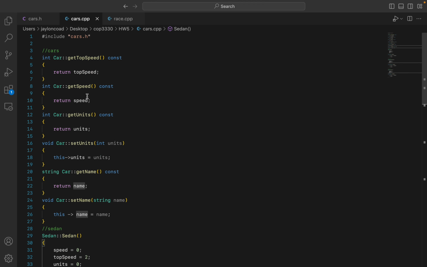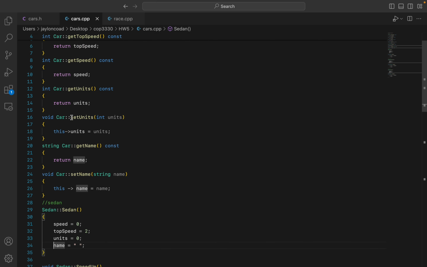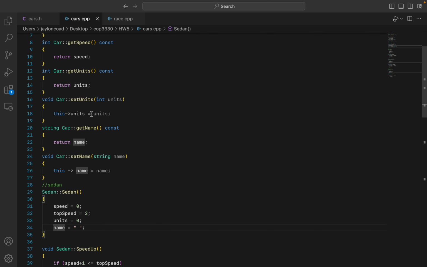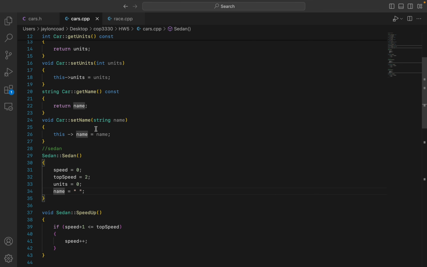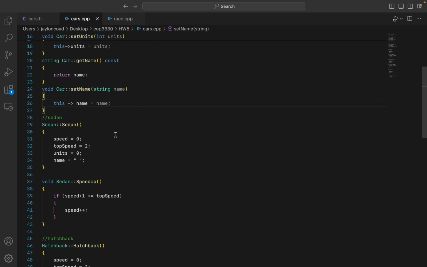And so with the definitions, this is just for the getters. Again, it just returns the private or protected variable. And then setters, this is how I set the amount of units after each iteration. And then get name obviously just returns the name. Set name puts the name that we put in into the changes the name.